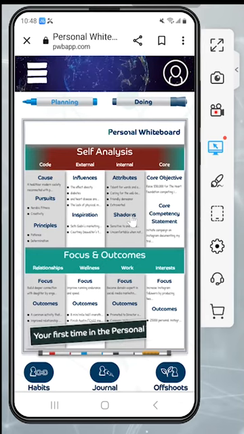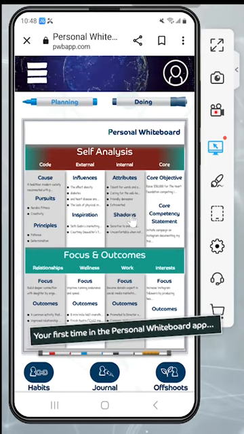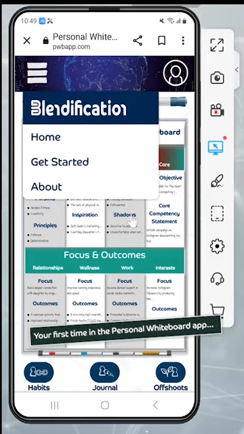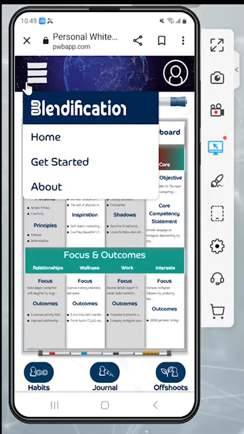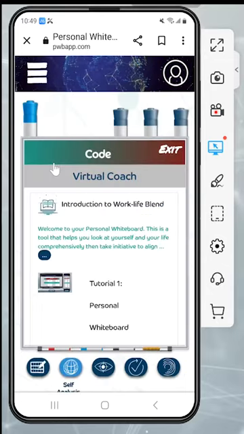If this is your first time in the personal whiteboard, you might be wondering, how do I get started? What are my first steps? The first thing, once you're in your app, is to click on that hamburger menu right up here, and that's going to drop down what we call the Blendification menu. You'll see the item here called Get Started. If you click on Get Started, that's going to take you into the code block.